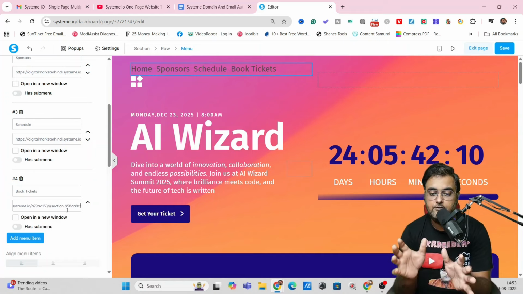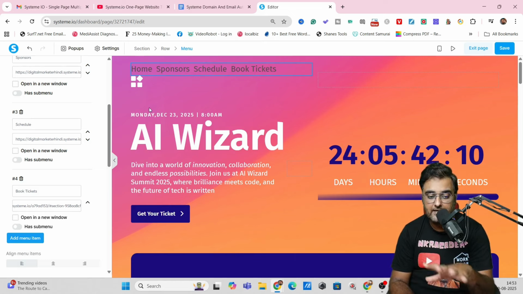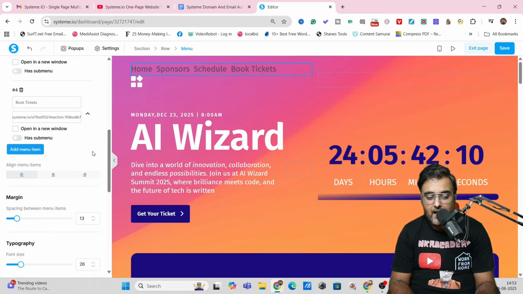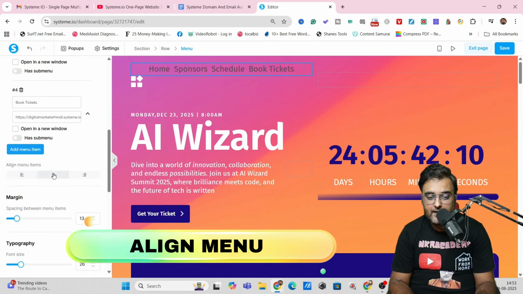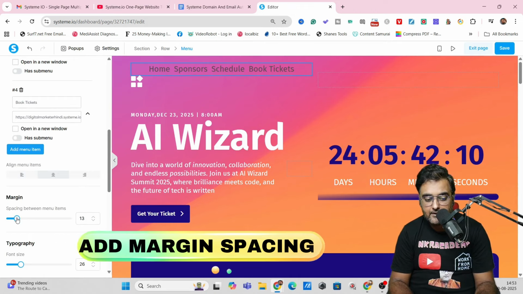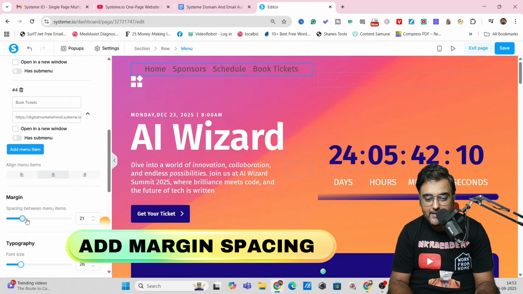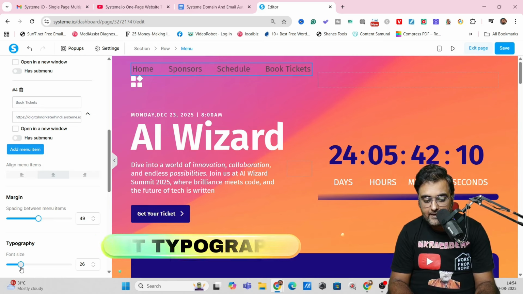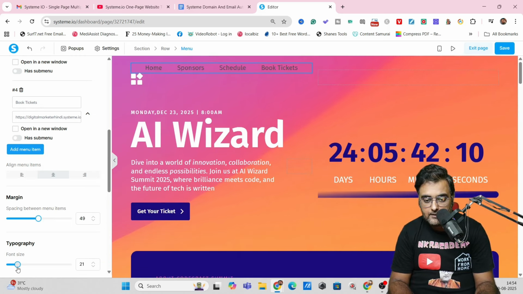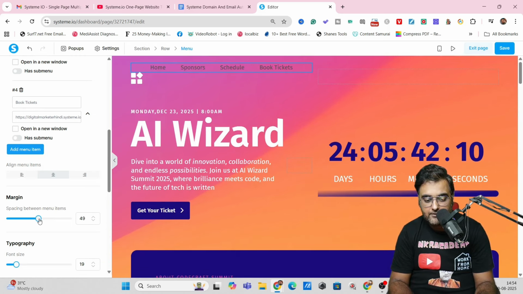So I have been able to create a menu like this, and I have been able to actually link it. Now we'll see the link, but before that, I want to align this menu. I want to align it in a center way. I want spacing between the menu items, right? Just like this, maybe. And then I want the font size to be a little lesser like this, so that the menu is a little different from the others, right?